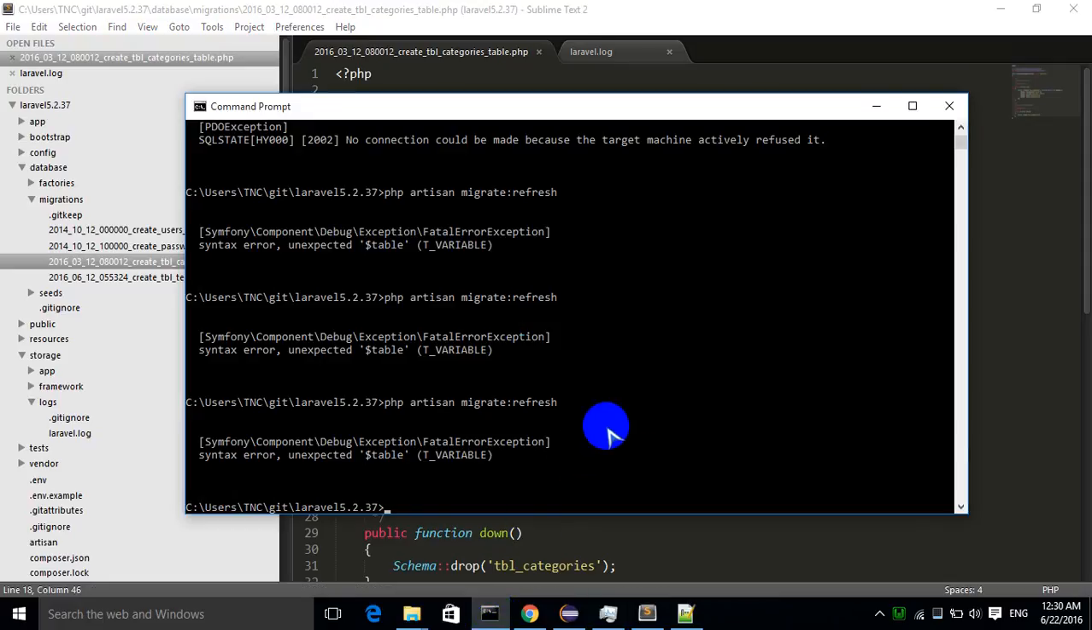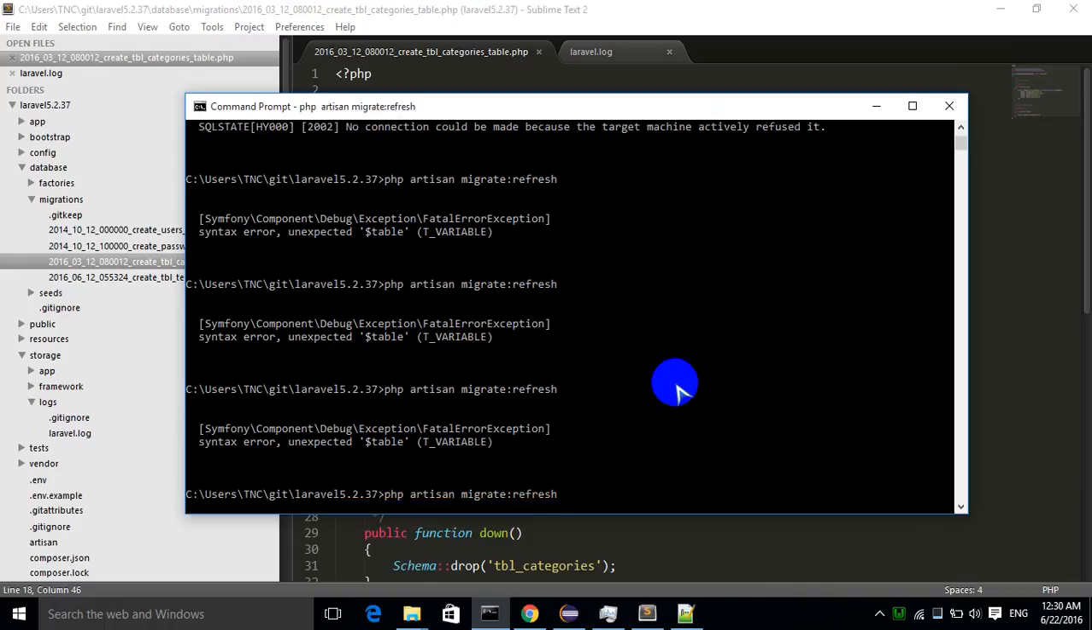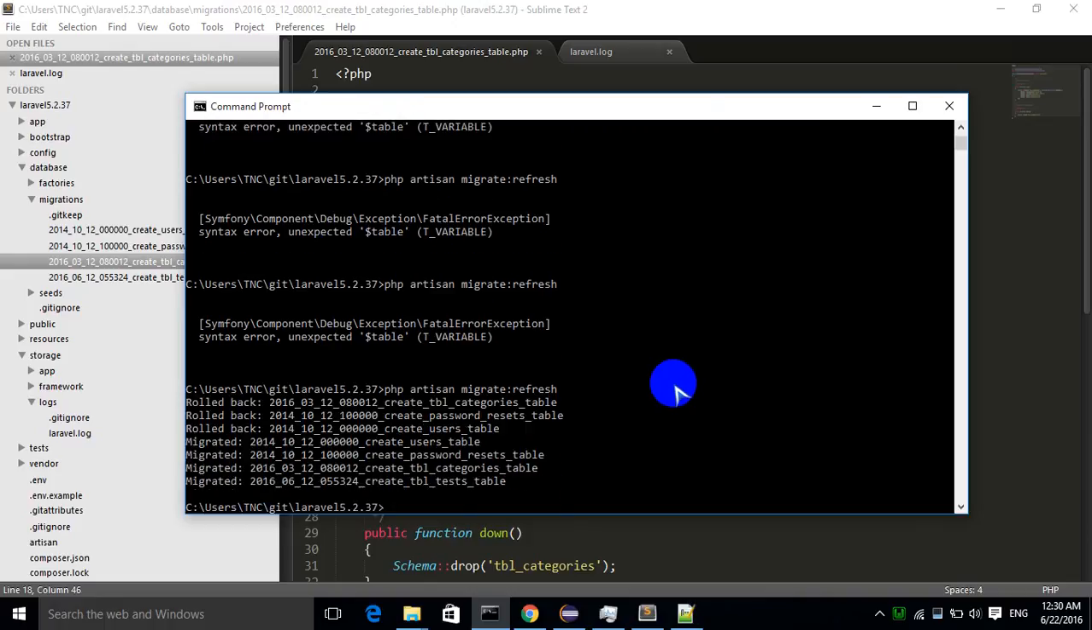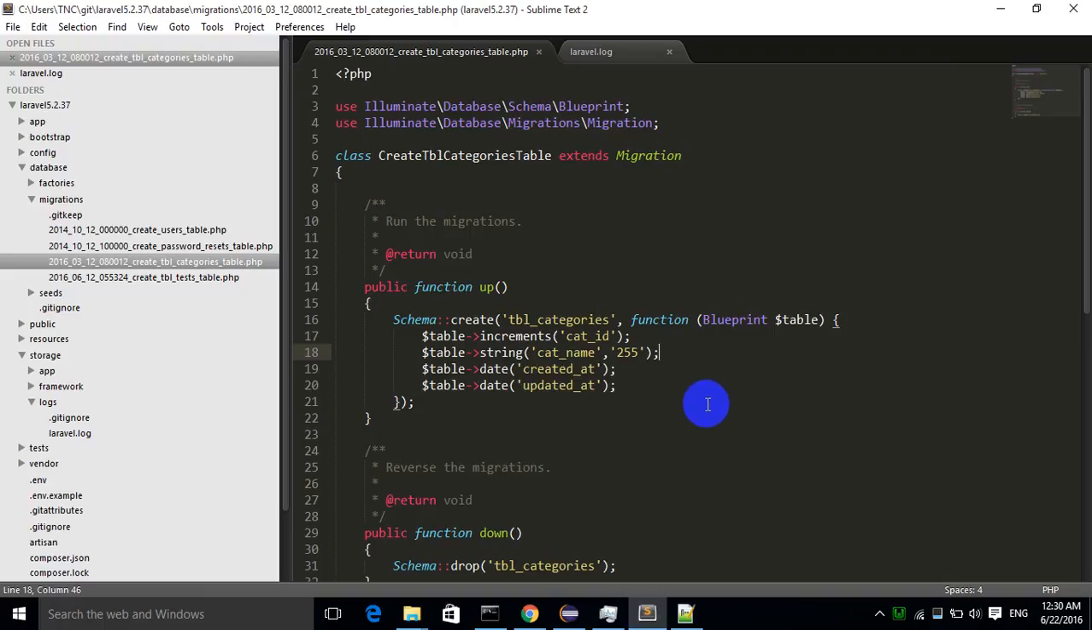Then I rewrite the command again, I click and enter. Now, great, you can migrate your database successfully.